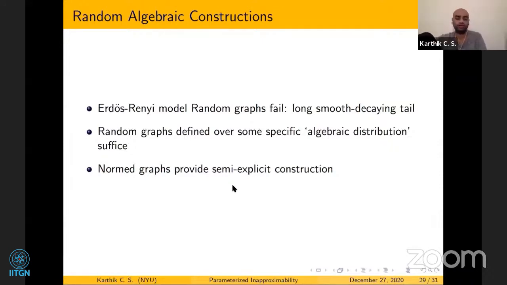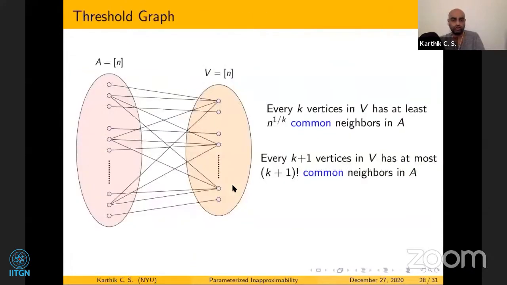Right. So these graphs are known in the literature as Pelé-Tap graphs, and what they have is the following. They have the property that every k+1 vertices in V have at most (k+1) factorial common neighbors. The thing they don't have is the above statement, that every k vertices in V have n to the 1 over k common neighbors. That's not true for them. What's true is that if you pick any k vertices, with probability 1 over some function of k, they have n to the 1 over k common neighbors. So it's not true for every k-tuple, but with some probability which only depends on k.